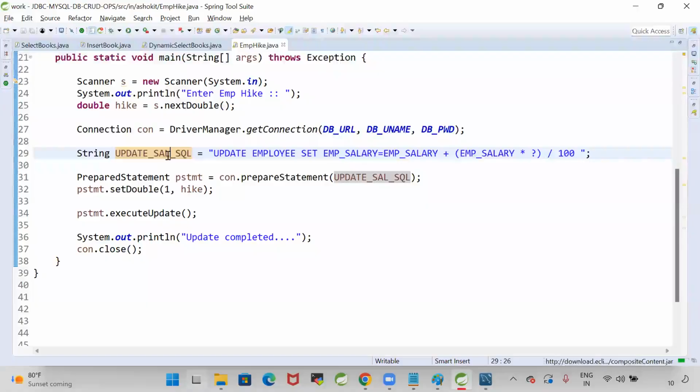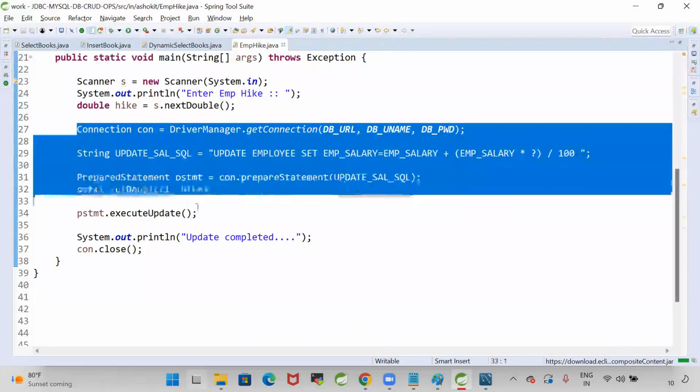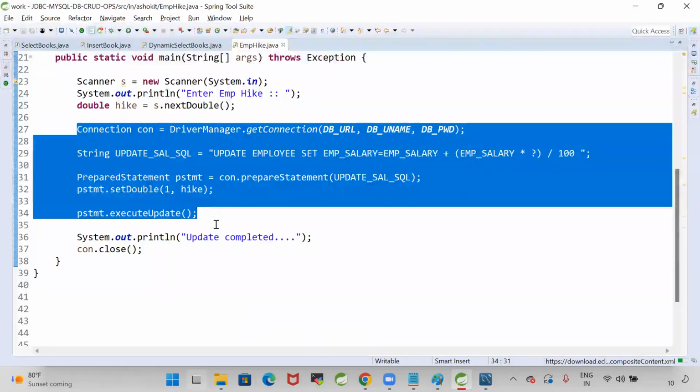If business logic is executed at the Java side, what is the problem? The number of communications, the number of round trips, will increase. If the number of round trips increases, performance will decrease. Are you clear? Yes. Approach 2, take this code. You can take up to here. That's it. Just 5 lines of code.